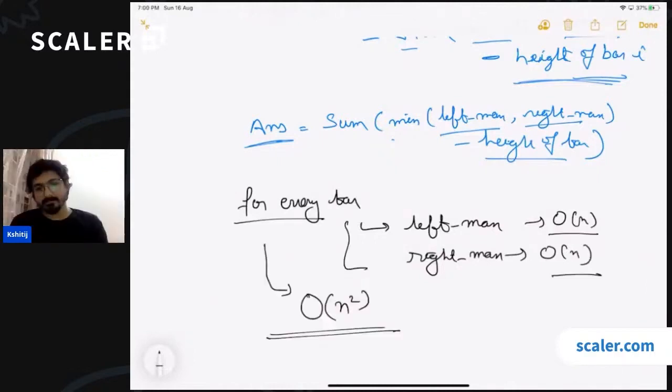Okay. Can we optimize this order n squared time complexity? In the last class, you must have learned that order n squared is not a very good time complexity, right? Yes, Vijender, you are absolutely correct.